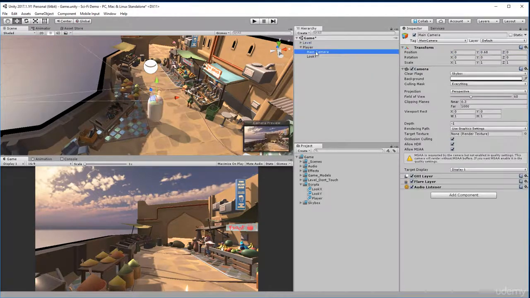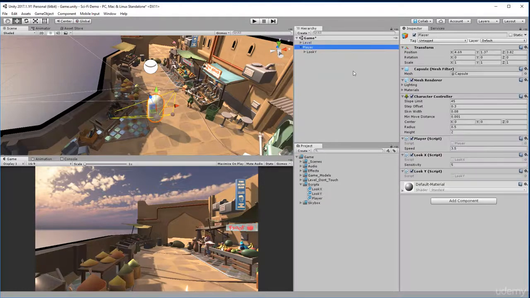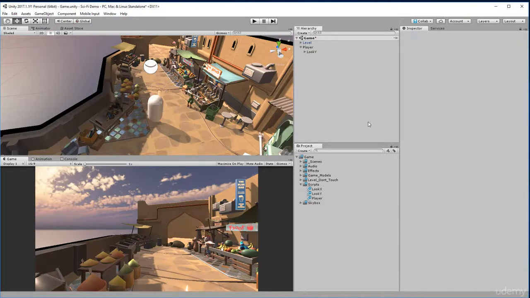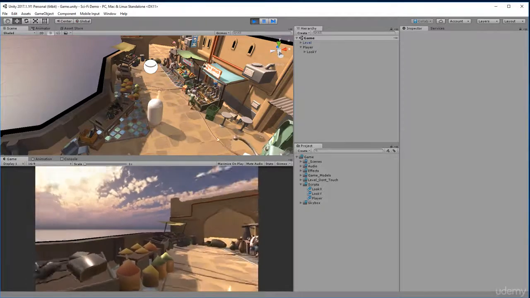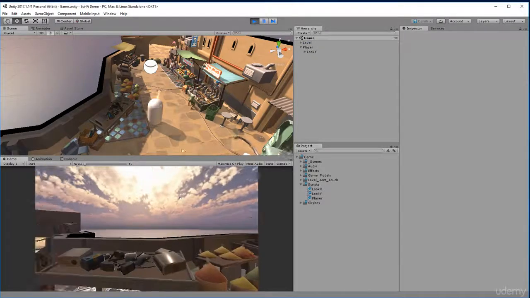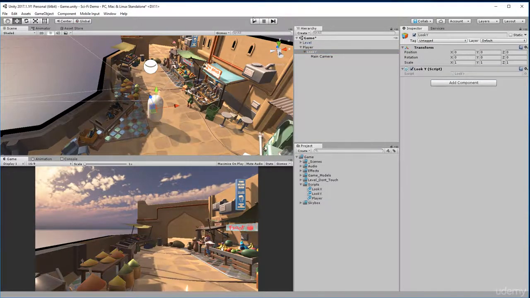Next, put your main camera inside of look Y, and attach your look Y script to your look Y game object. This pivot will allow us to look up and down, but continue moving forward or backwards, and not towards the floor. Remove the look Y script from your player, save your scene, and let's test this out. Well, let's see here what happened. Oh, I never added the look Y script. Go ahead and run it.